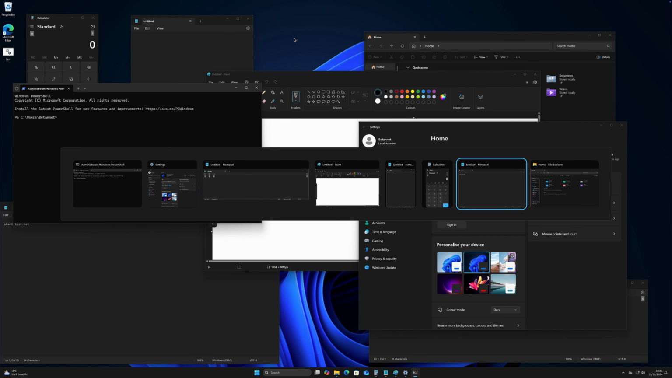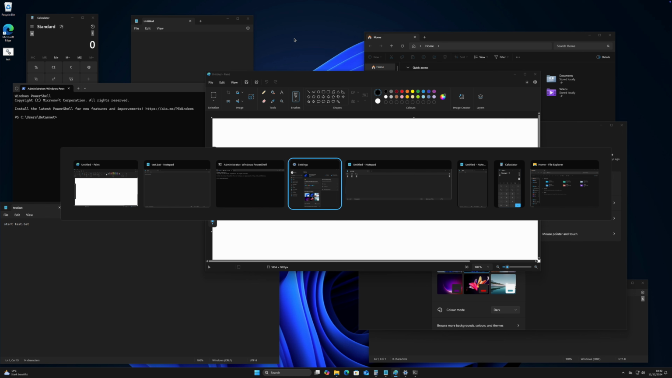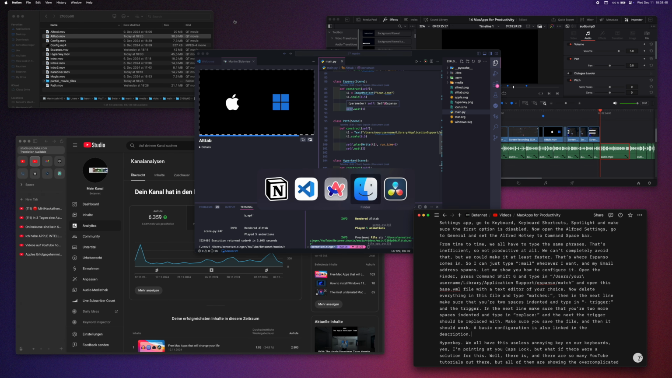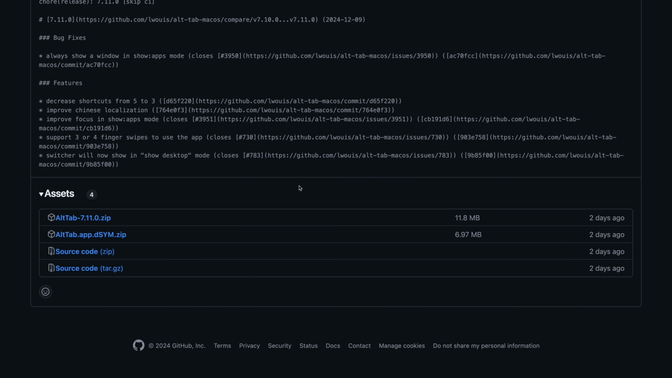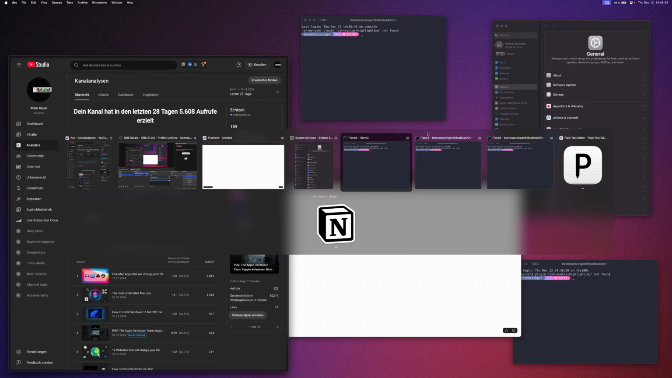AltTab makes macOS a bit like Windows. Because on Windows, when you press Alt-Tab, you get this beautiful window switcher, but if you do the equivalent on macOS, press Command-Tab, you get this ugly app switcher that doesn't care about multiple windows of the same app. That's not handy at all, but you can download AltTab and well, the problem will be solved.